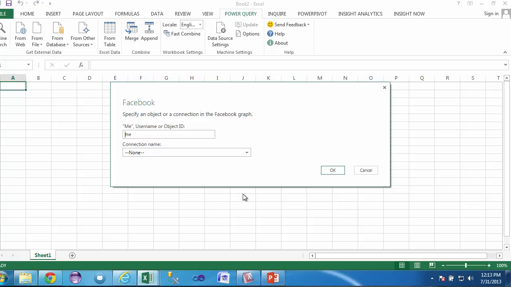Once you've authenticated, the connection information will be stored in data source settings. And then you can supply me, meaning yourself, your username, or an object ID. And again, to get that kind of information, using that Open Graph tool that I talked about in the slides would be quite helpful. Then you select what aspect of this particular object you want to return back through Power Query. So you can see I've got some things here: activities, books, feed, friend list, likes, movies, posts, and so on and so forth. You can think of these as kind of constrained queries.